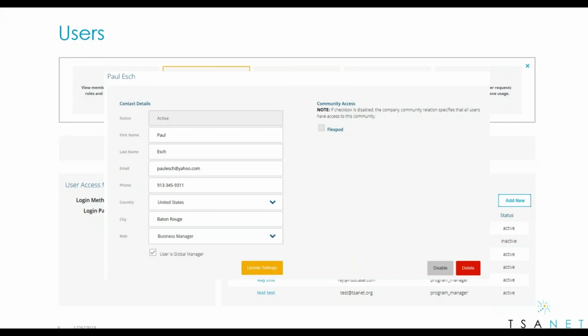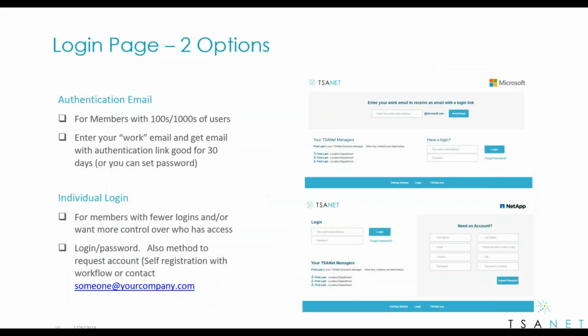But what we've really designed TSANet Connect for is to make sure that this whole user management is not a burden on the administrators. So when you get migrated over to TSANet Connect, we will give you two options for a login page. Every member is going to get their own unique login page, so it'll be a specific URL you point your users at. And the first login page option is this authentication mail method.